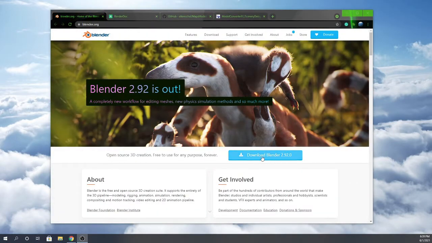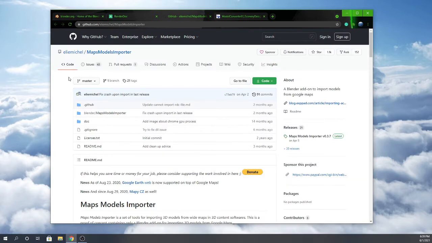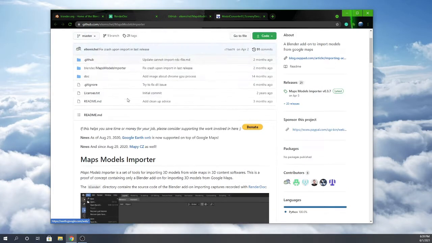Blender, you just go download Blender, pretty simple, and that is what we'll use to import our objects directly from this thing called RenderDoc. So you need RenderDoc. I'll quickly show you that in just a moment and how all this works. You just click download, and MapsModelsImporter, this is to import your models into Blender from RenderDoc. It reads the RDC file, so you can import it into Blender and then onwards.